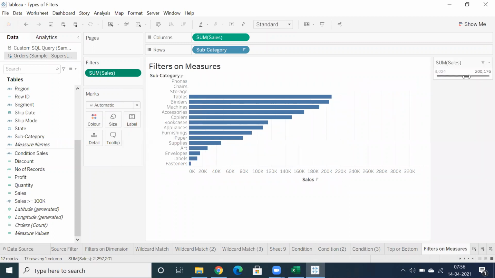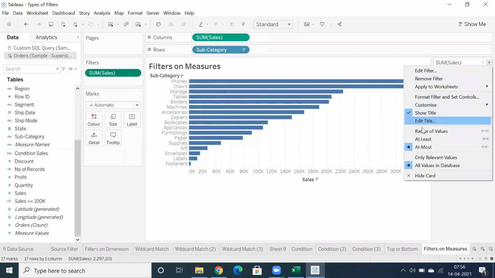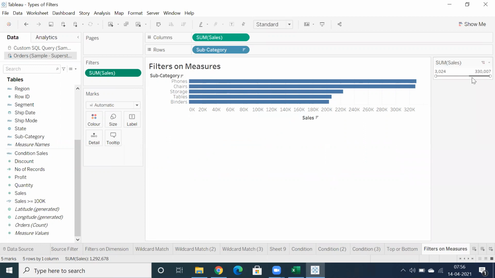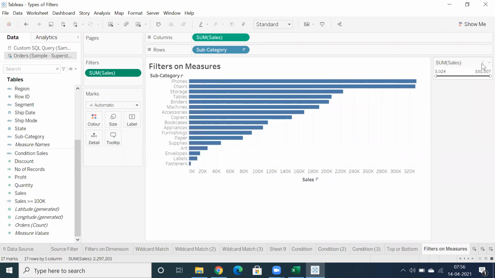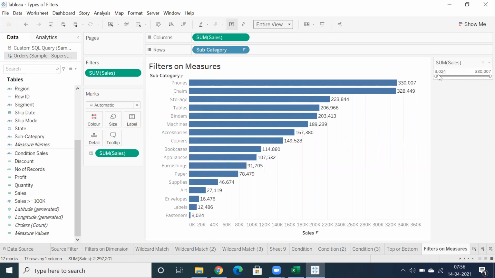So we can select maximum value. This is at most. Let me select from here. I'm not sure why it is not working. So yeah, now it is working fine. I'm not sure initially why it is not considering some set of records. This won't happen generally, but yeah. So you can see you can select a minimum value and maximum value. So that's a flexibility you do have.